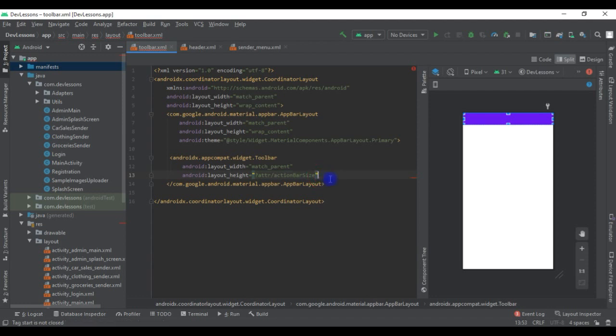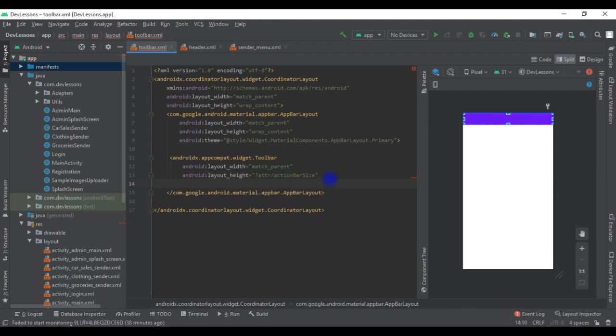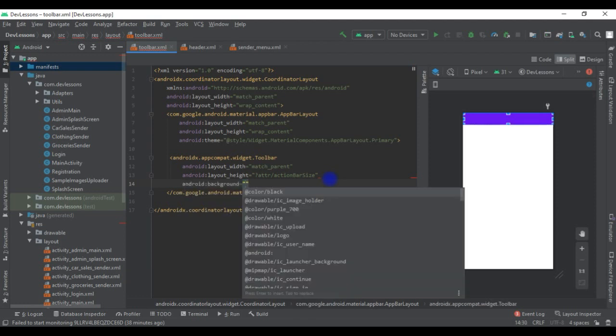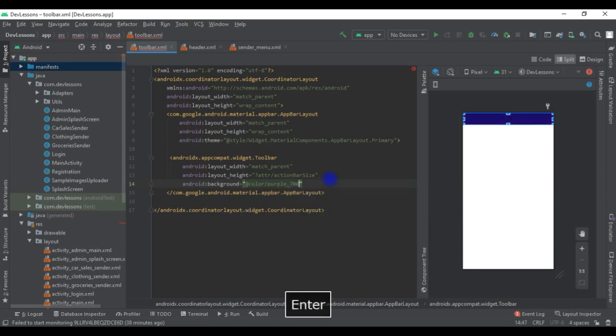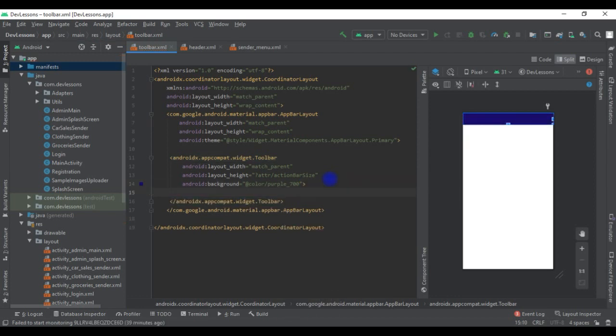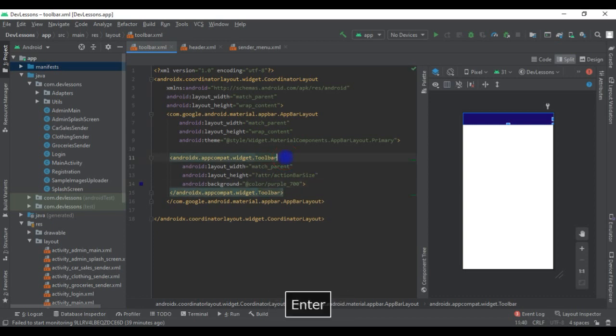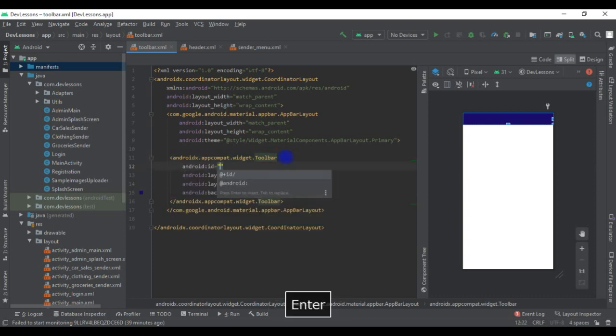Okay, so after this you can add the background color of your choice, or you add the pop-up background. So I will simply write the background that I want for this toolbar. I will use my usual color for my background. Okay, then I'll close this. It's very simple. Then I'll give it an ID. So I say the ID is toolbar. Okay, so now it's done.